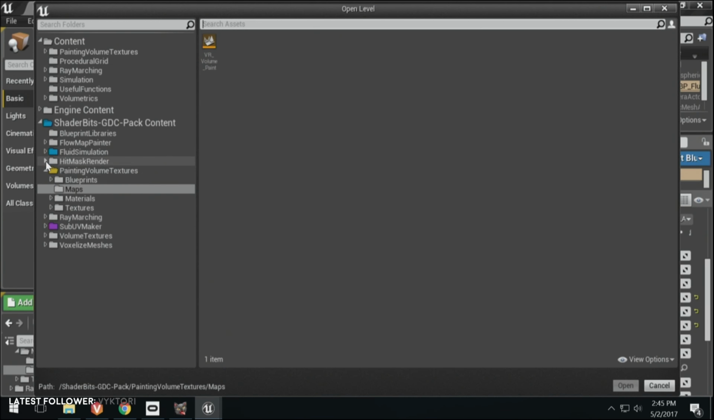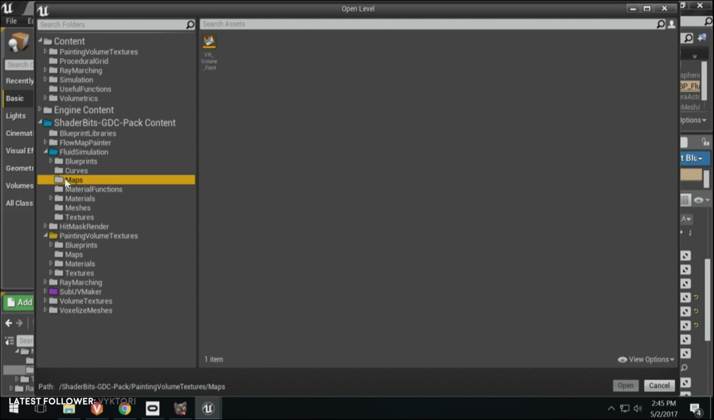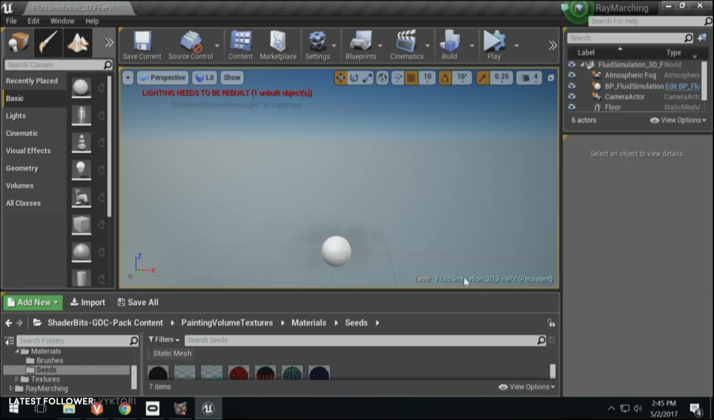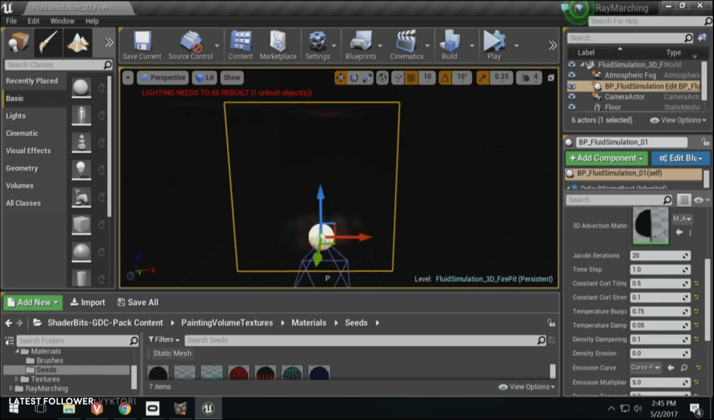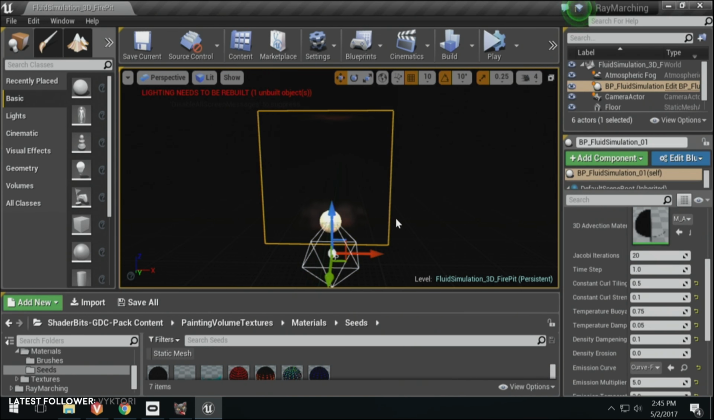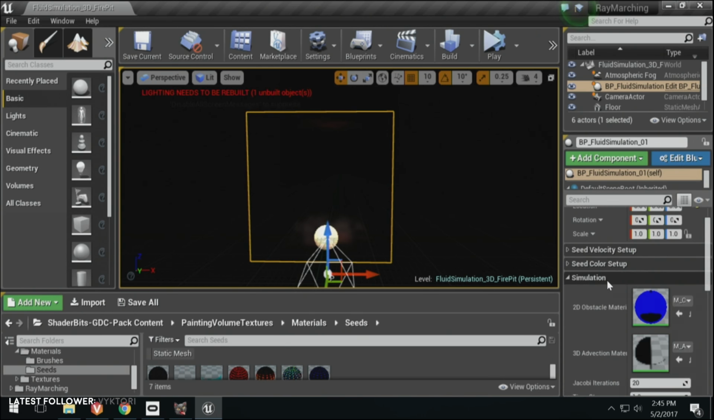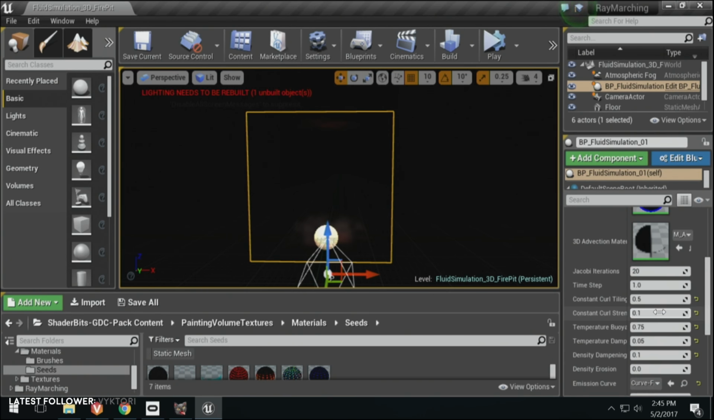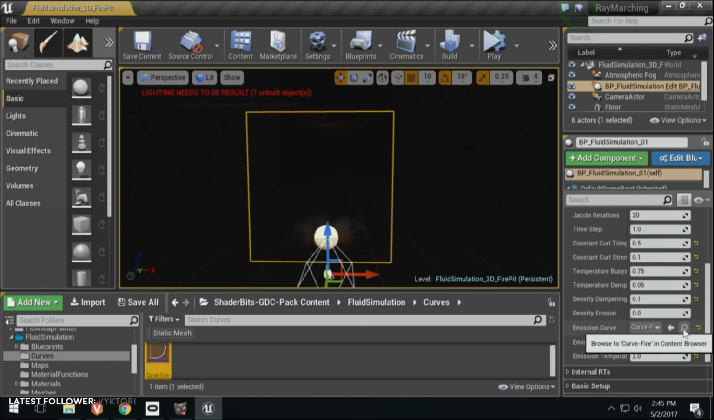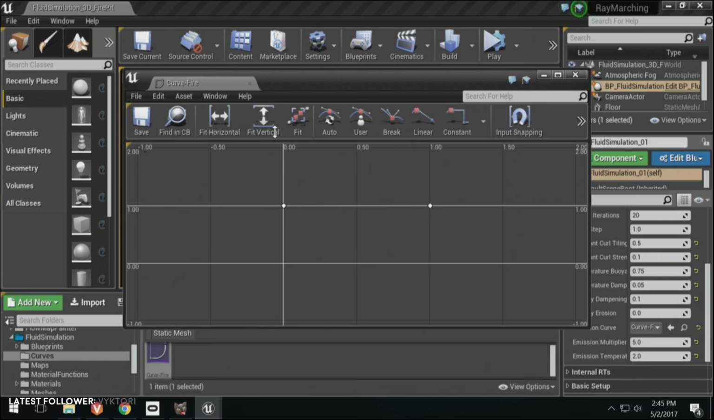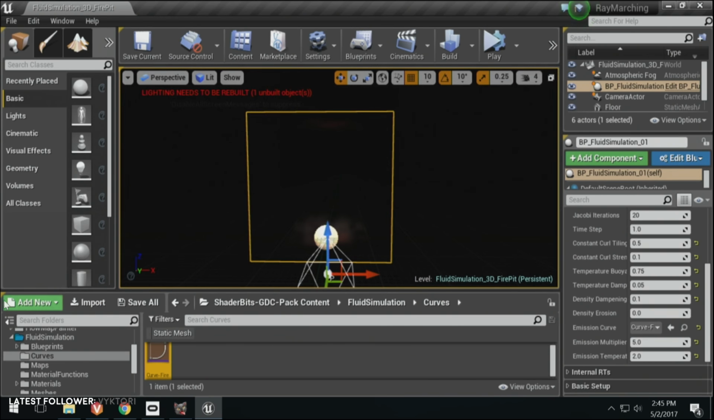So down here under fluid simulation, under maps, I've got a couple different versions, such as the fire pit one, where the only thing I've done is move this seed point a little bit down underground, and I've told it, instead of just using seed, you'll notice that under simulation here, there's this emission curve. That's actually just a curve asset from the content browser, and it can specify how long things emit during the life of the simulation.